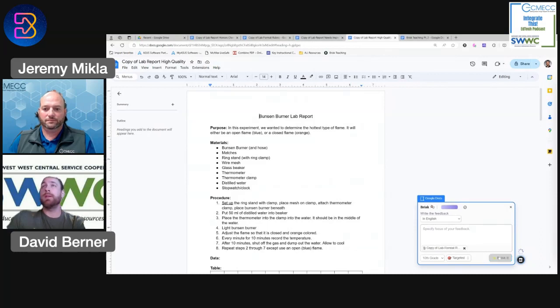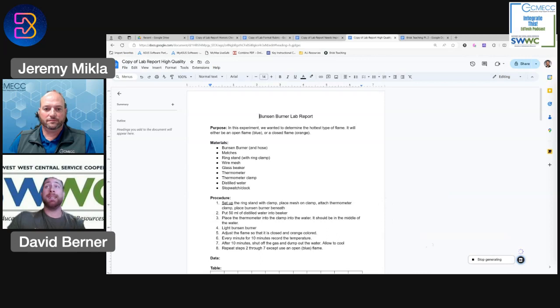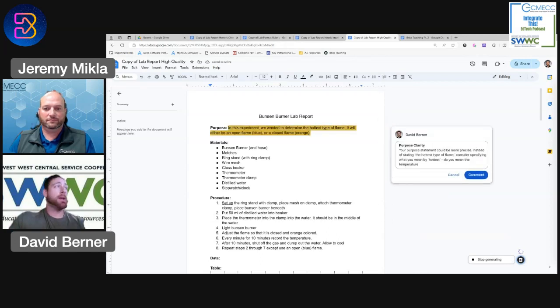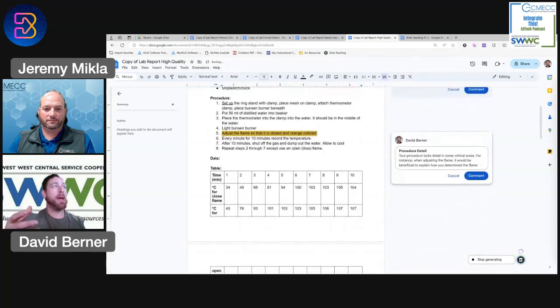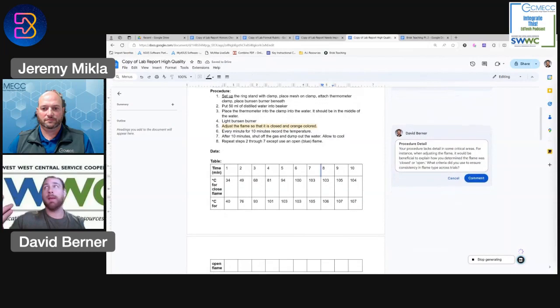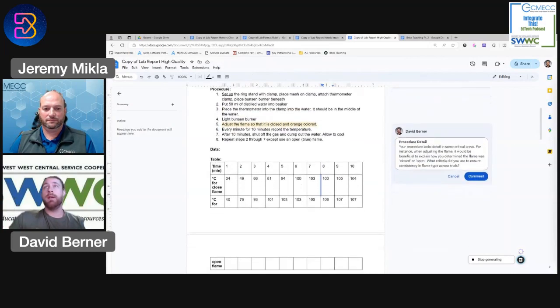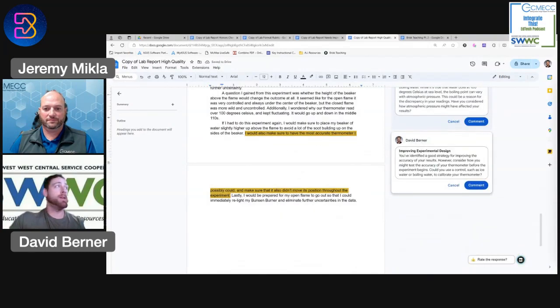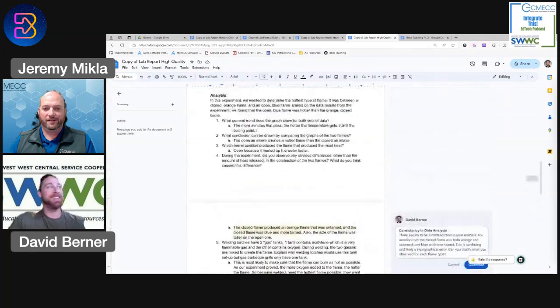And what this is going to do is actually highlight pieces on the document and then generate feedback specific to that thing. So when you have something that is, say, like in our procedure right here, and it's really detailed feedback, which I think is why this part is in the paid version, because it's really nice.